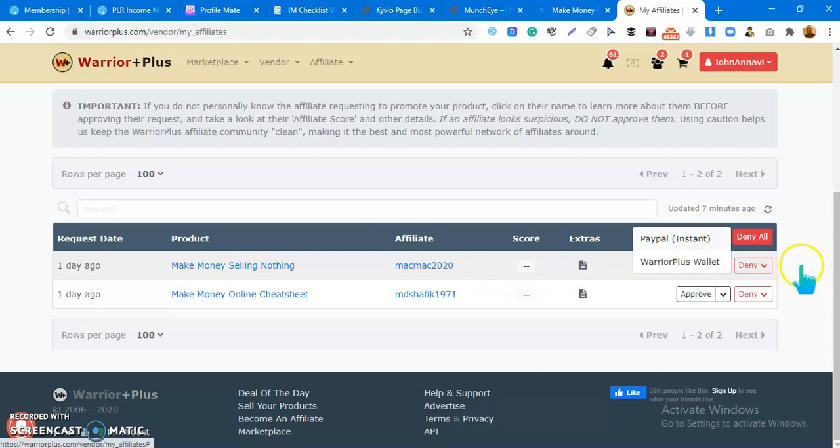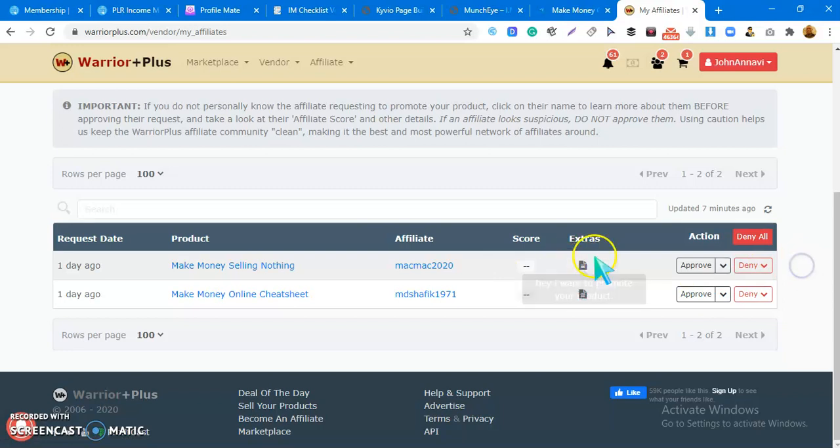And also, assuming they do not leave a note and they are new affiliates, I can just go ahead and deny. But something I learned from a reputable vendor is, he says just approve everybody. Anyone that requests to promote your products, just approve.